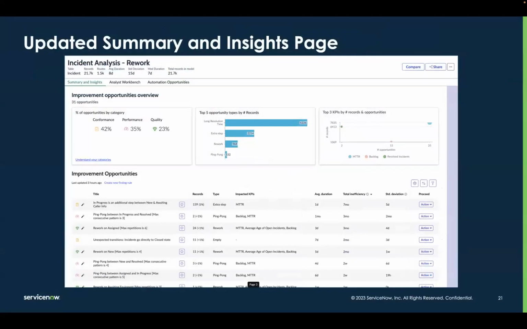So those are the 3 automated findings that we've added in Vancouver. Now, as you can imagine, because we are automatically detecting and discovering these opportunities, we have the potential to generate significantly more improvement opportunities than in the past with just the rule-based findings. So in order to help organize and make these things more consumable, we've updated the summary and insights page in Vancouver, right? This is designed to help us make it easier to consume all of these new potential improvement opportunities that we're going to be surfacing.